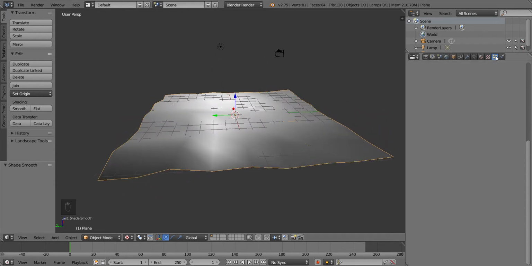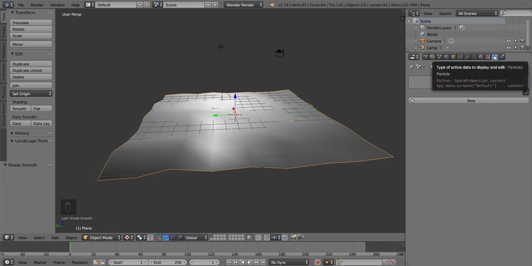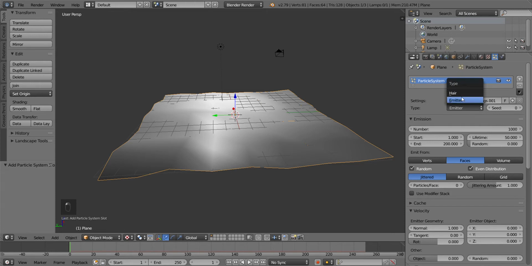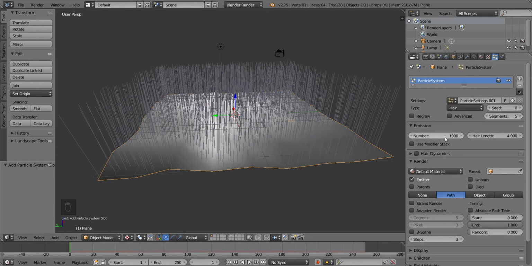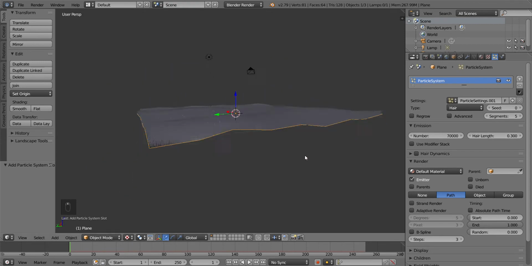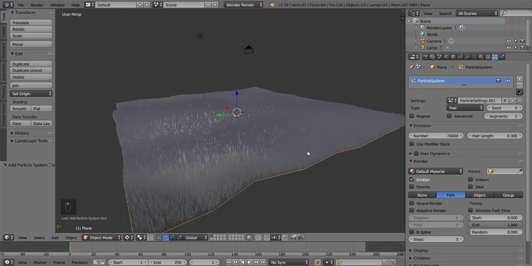Now we'll go into the particle. Here you can see particles. We'll just do a new. We'll go for hair. Now you can see the hair already here. We'll change the number to around 70,000. You can make it as you like. The hair length would be 0.3 so that it looks like grass.